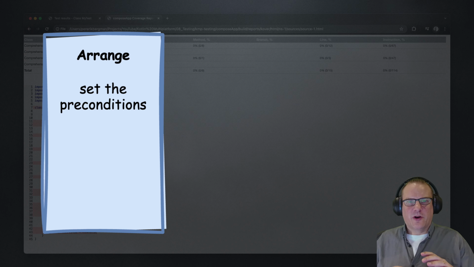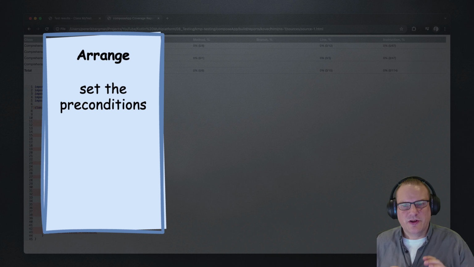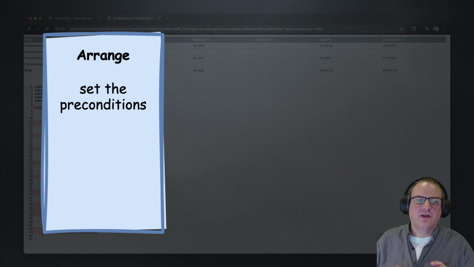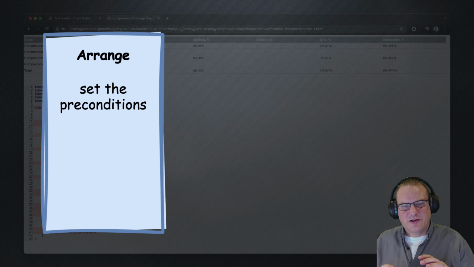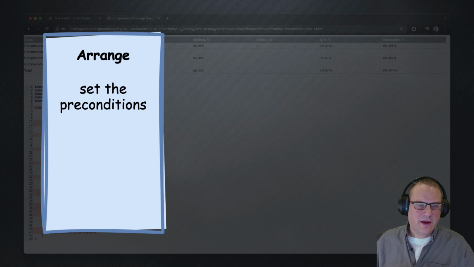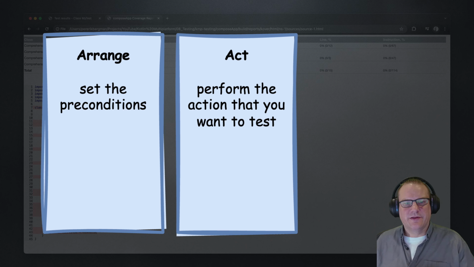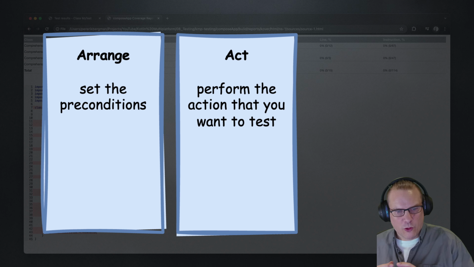Arrange is the first part of the test. This is where you set up the conditions for your test. You instantiate the object and set up the preconditions. Essentially, you are preparing the environment for the test. Act is the step where you perform the action that you want to test. This is the execution phase where you invoke the method or the process that you are testing.